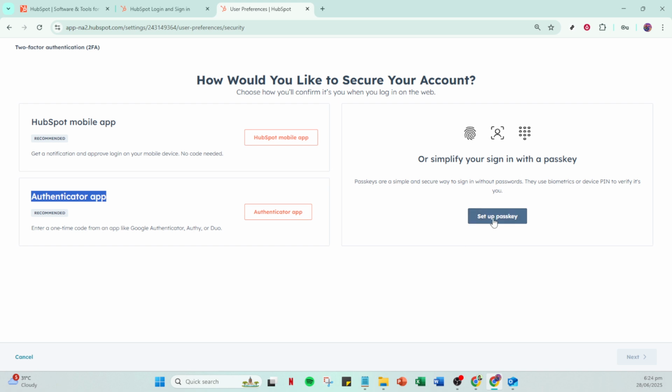Moving forward, once you've selected and set up your preferred method, you'll need to follow the on-screen prompts. These prompts might include sending an email to a super admin for approval or receiving a verification code to confirm your identity. And that's it. You've successfully reset your HubSpot two-factor authentication.